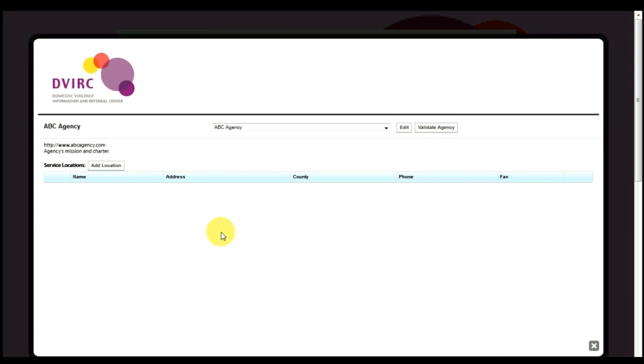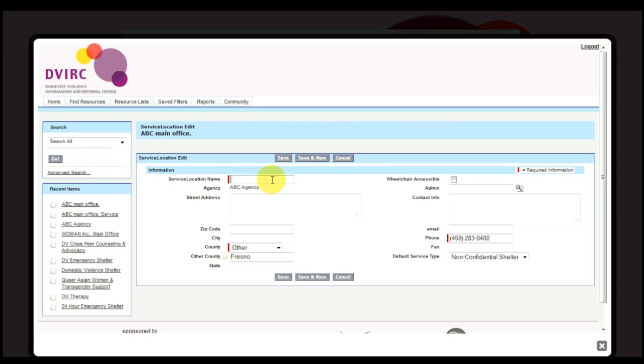The agency information will appear in a new screen for your review. If you find an error, you have the option of correcting it by clicking on the Edit button. Otherwise, move on to create a service location by clicking on Add Location. A service location represents a physical location where the agency provides services to a community. Information must be entered into fields with red lines in order to be saved. Let's go through some of the fields.